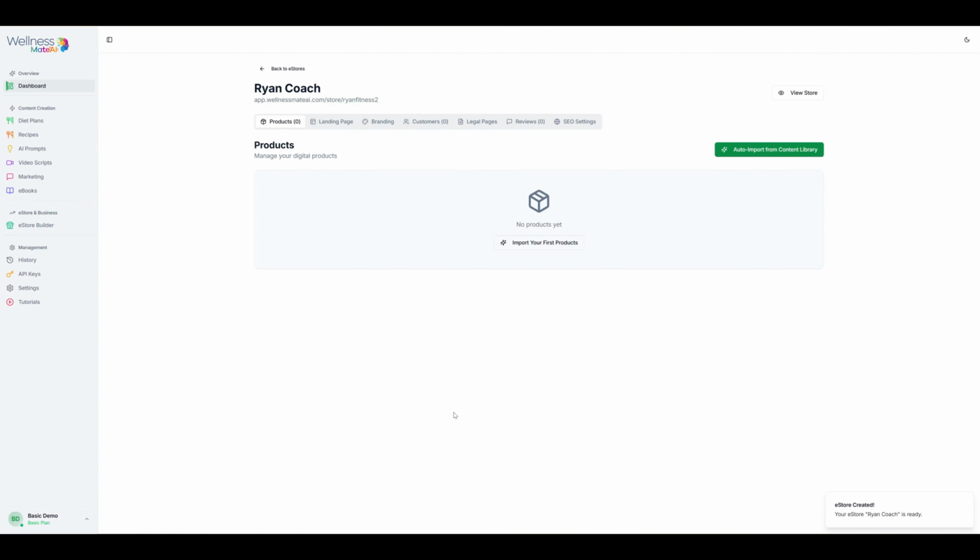Inside your eStore dashboard, you'll find several menus. Products to add or manage your digital items. Landing page to edit your sales page. Branding to customize your store's colors and logo. Customers where you can view your buyers, revenue, and export emails. Legal pages, reviews, and SEO settings to optimize your eStore for Google rankings.